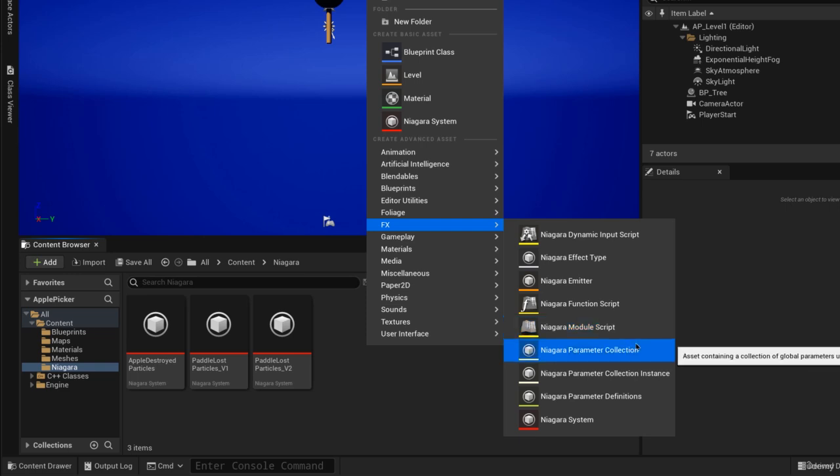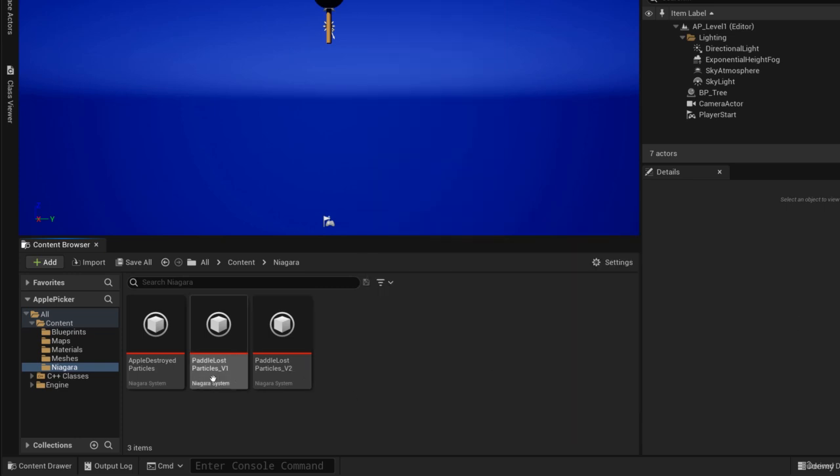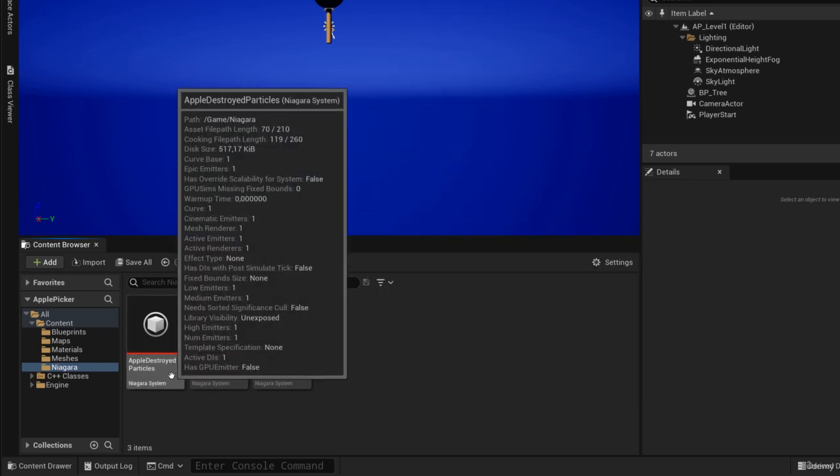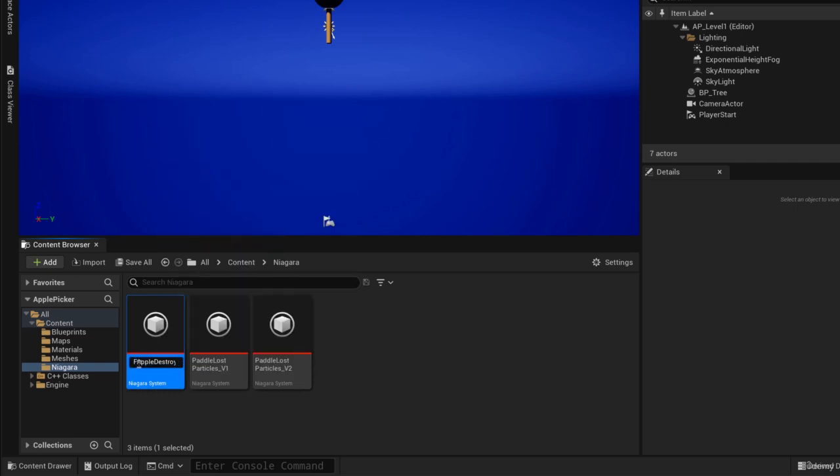Of course it's the same asset whether you use the shortcut here in the create basic asset section, which is just a shortcut since it is commonly used, or the option in the FX category, you get the same asset type. For now we are not concerned with the Niagara emitter and the Niagara function, so let's add the FXS underscore prefix to all of our Niagara systems here.